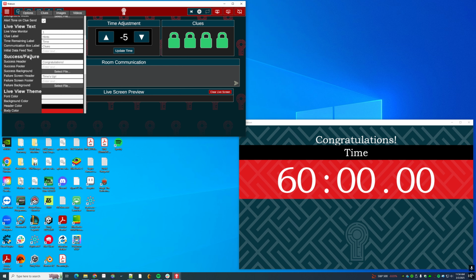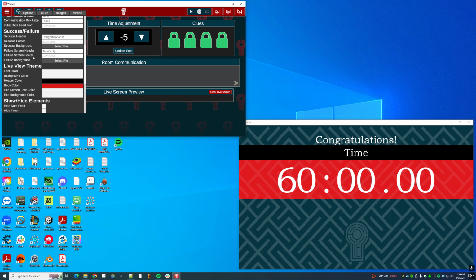Next is the success and failure options. When the room is completed successfully, or if time runs out, a new screen will show up. And you can give it a header and a footer. And later we'll show how you can adjust the styling of these as well. You can upload a unique background for the success and fail screens as well.